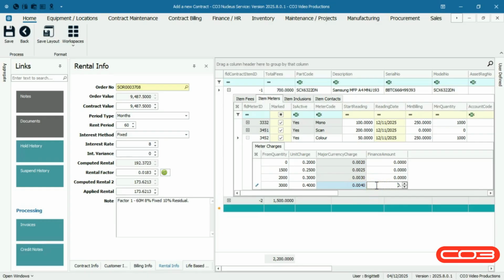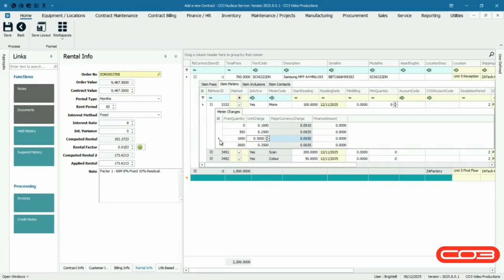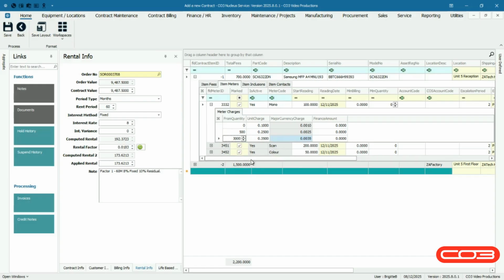Enter a finance amount only when a third-party supplier is involved for back-to-back financing of the meter charges. To delete a meter charge level, right-click on the relevant row and select Delete the Charge from the Process menu. The selected meter level will be removed from the meter charges data grid.